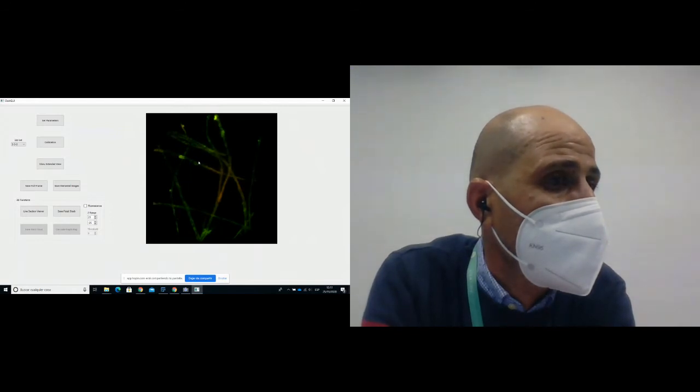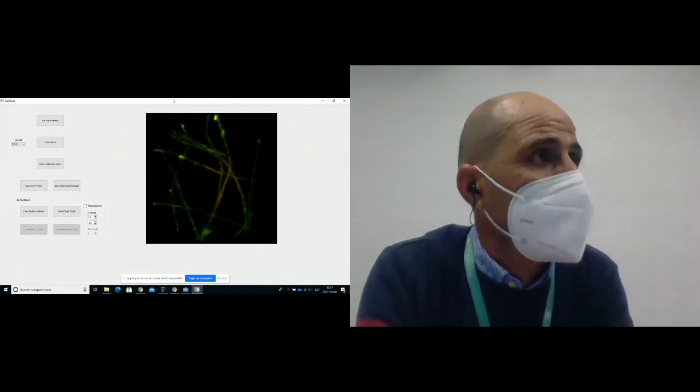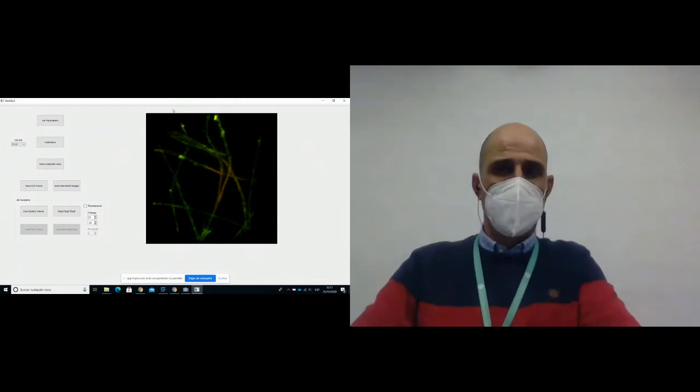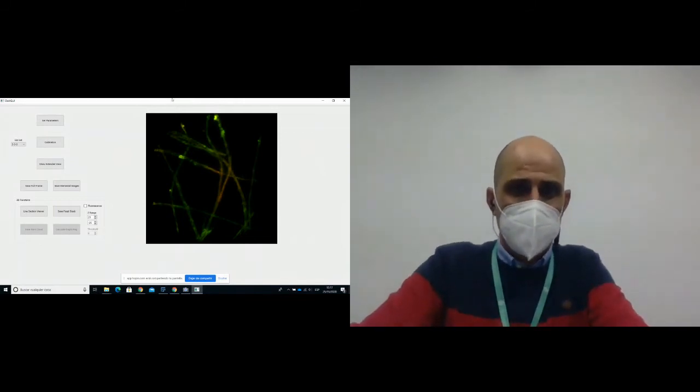But as Angel was saying, our system has an increased depth of field by a factor n squared. We lose resolution, but we increase n squared times the depth of field. So what we have here is the sample, and we can see it with an extended depth of field. The first sample we prepared is cotton fibers with a fluorescence dye. So we can start to work with the software.